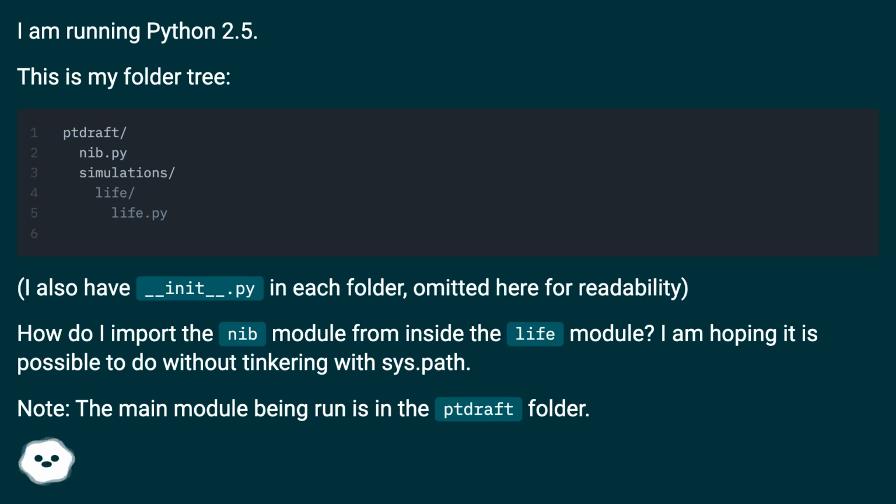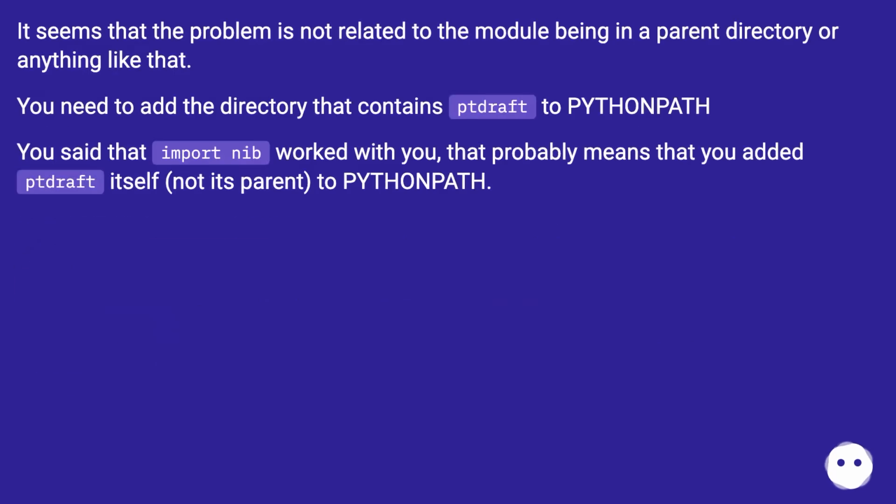How do I import the nib module from inside the life module? I am hoping it is possible to do without tinkering with sys.path. Note, the main module being run is in the ptdraft folder. It seems that the problem is not related to the module being in a parent directory or anything like that.